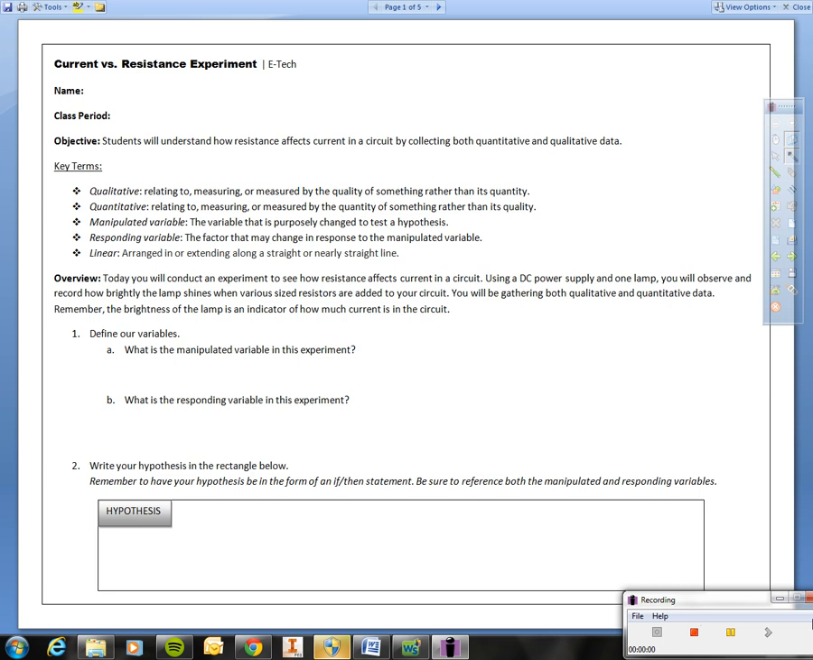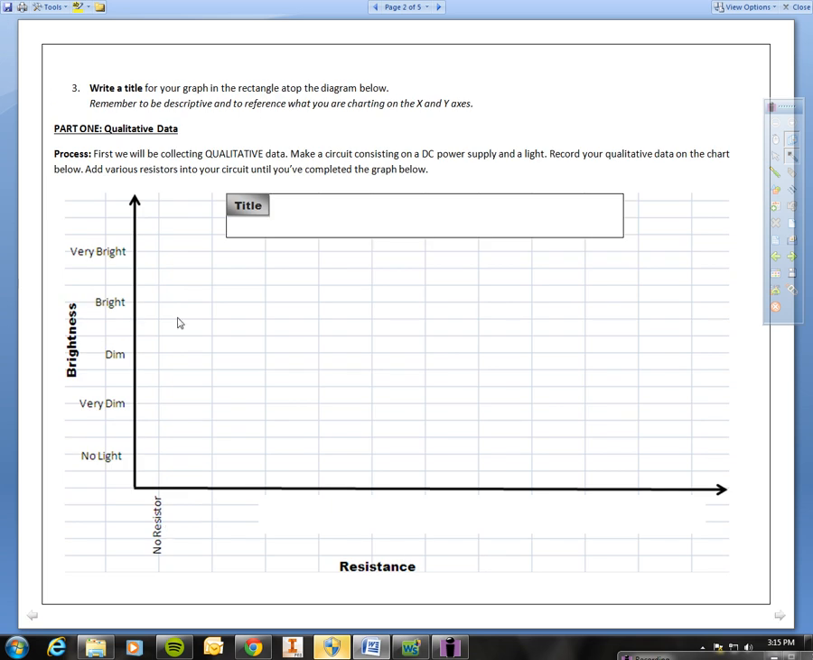Okay, so now we should have a good understanding of what a manipulated variable is for this experiment, what a responding variable is, and we should also have a hypothesis. Keep in mind we're studying to see how resistance affects current in a circuit. So let's skip ahead here to this page.